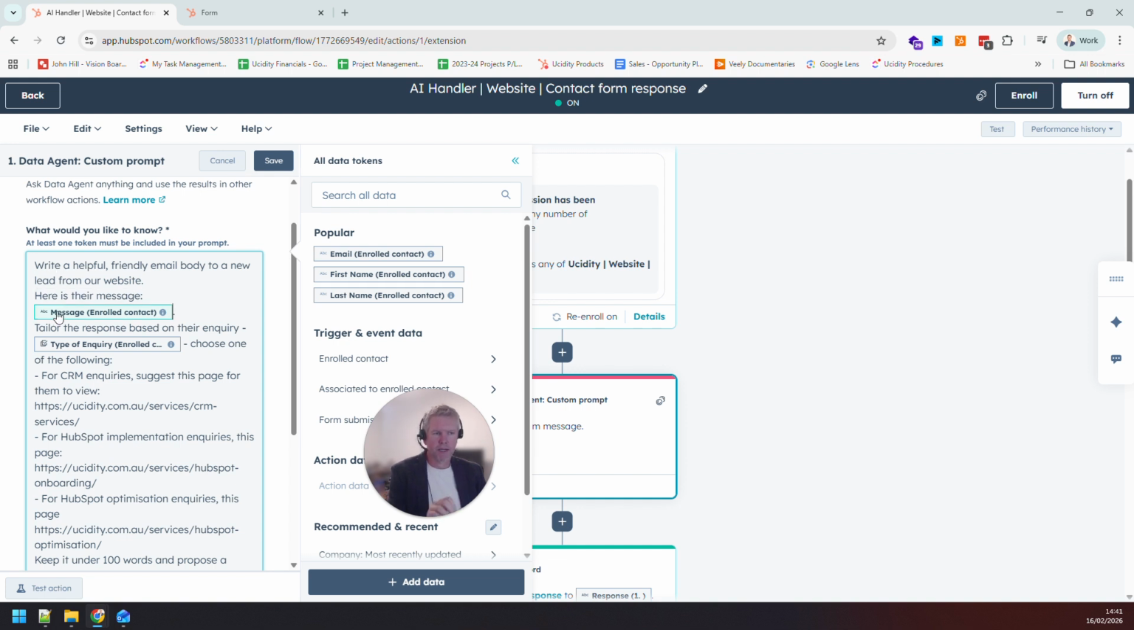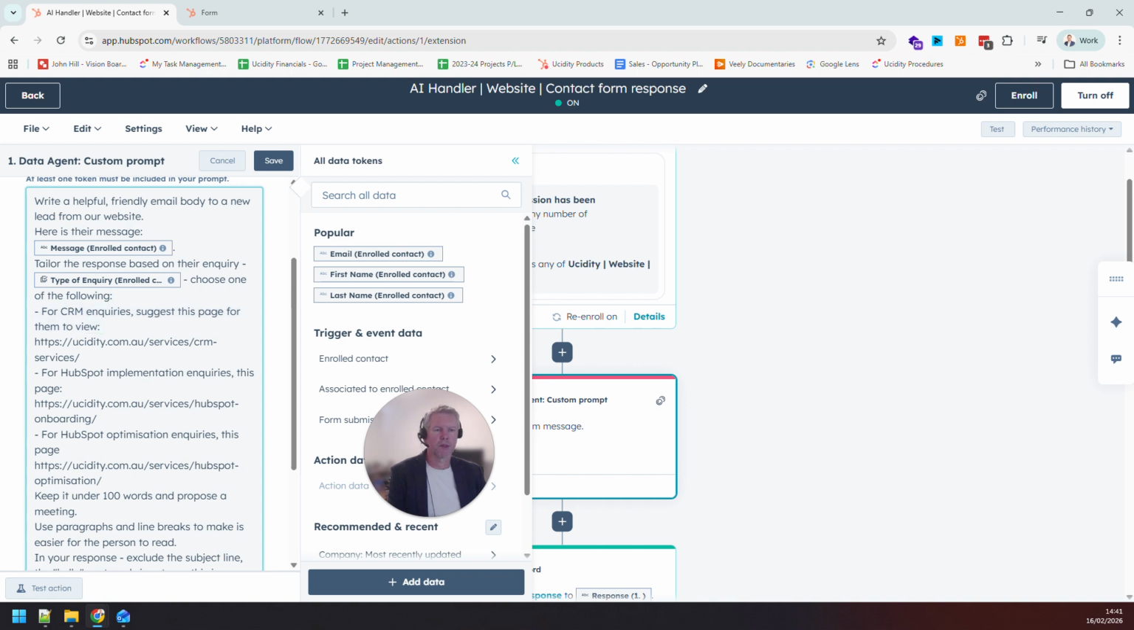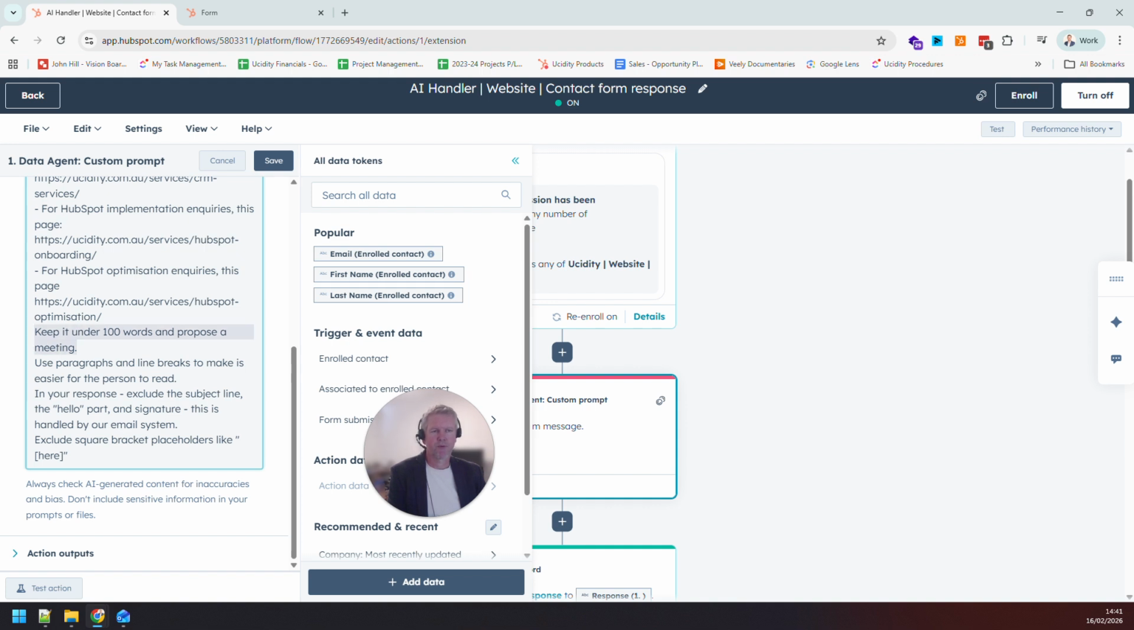So it's going to be pulling the information from the contact form. So we've got the name of the person, we've got then the type of inquiry, and from here I'm actually saying for this type of inquiry, then send them to this type of page. For other types of inquiries, here's a list of pages to send them to. I'm saying keep it brief. I have attempted to introduce line breaks. If anyone had success with that, please write your comments in the video, because as yet, we haven't seen this work. And then I'm also telling it to exclude some additional information.